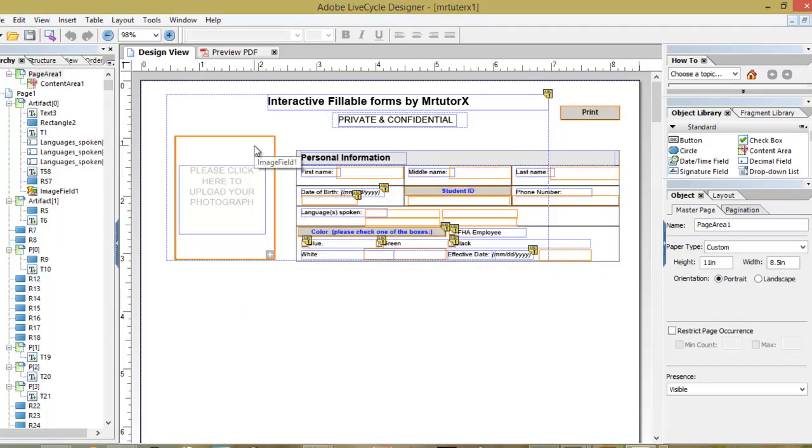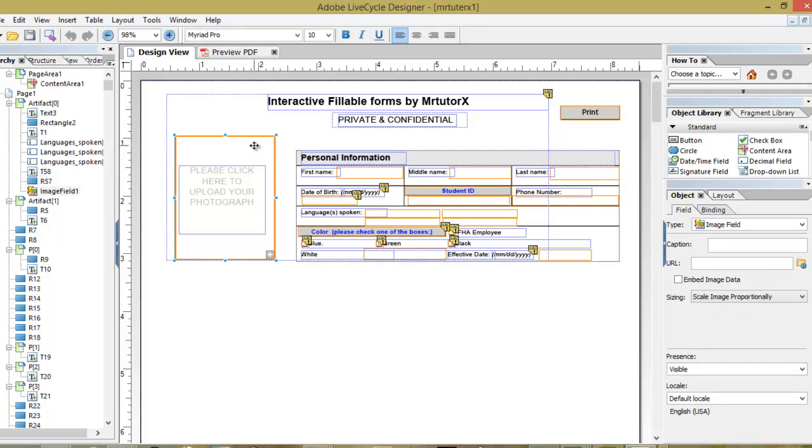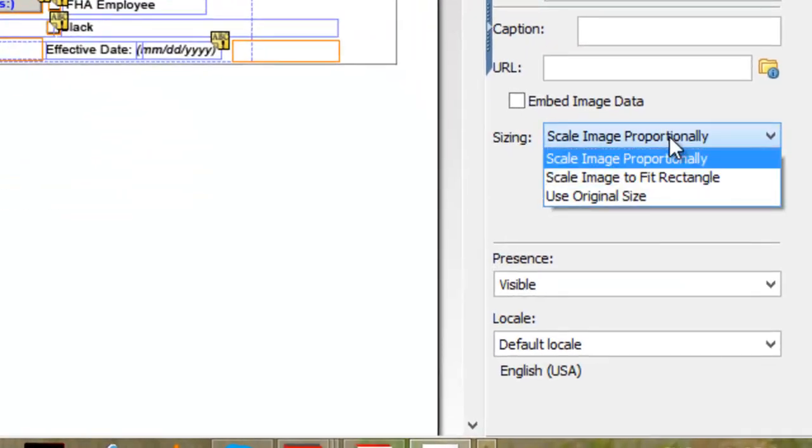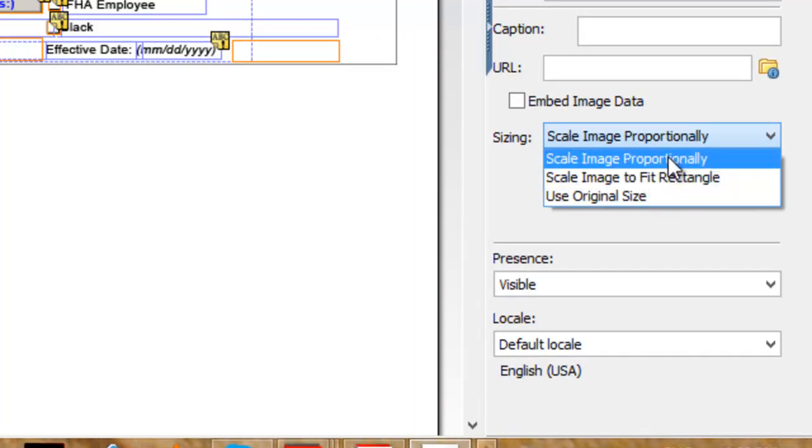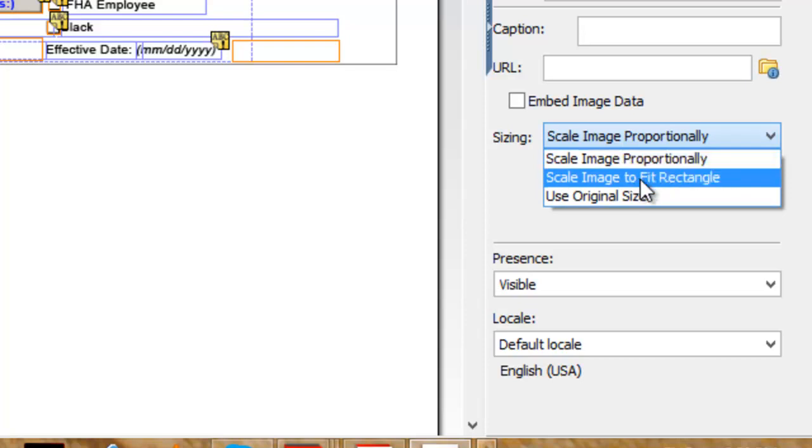Before I go back to Adobe Acrobat, I just want to say something else. Sometimes people have different images and different image sizes, so the best thing to do is that there are three settings that you have in the sizing here. As you can see, scale image proportionally, or scale image to fit the rectangle, or use the original size. I would suggest either scale the image proportionally or scale the image to fit the rectangle.